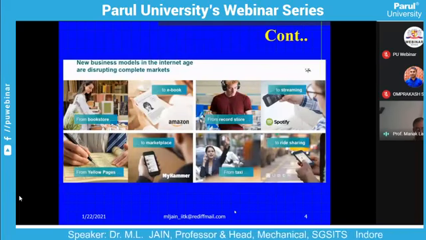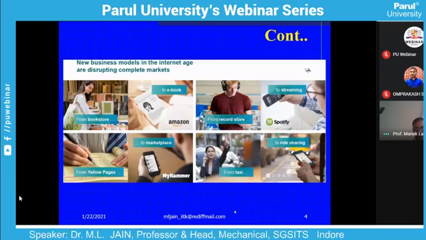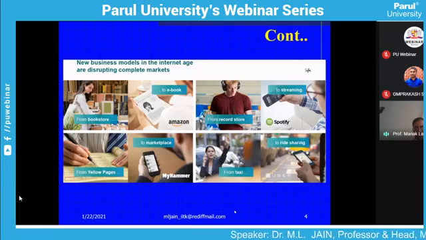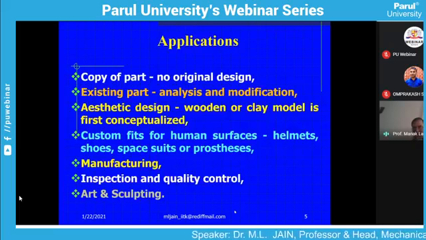So from bookstore to e-store, e-books, a lot of textbooks are also coming in digital form, and digital copies are there. Then from yellow pages to ride sharing, from taxi to your Ola apps, and a lot of similar other apps are there. So this is the scenario of digitization.